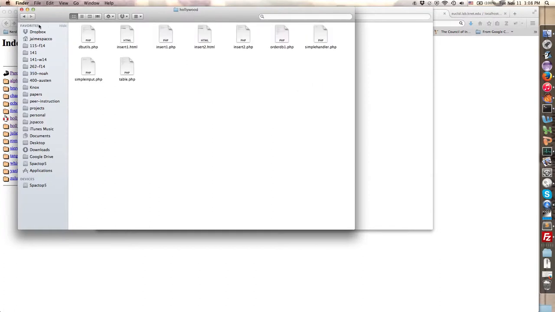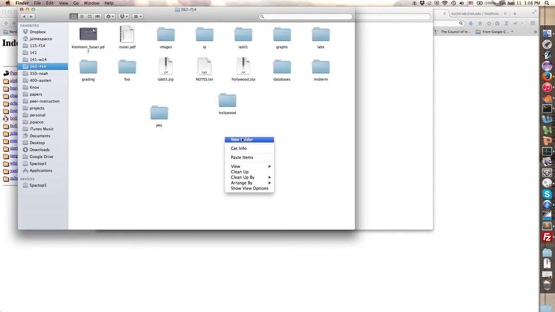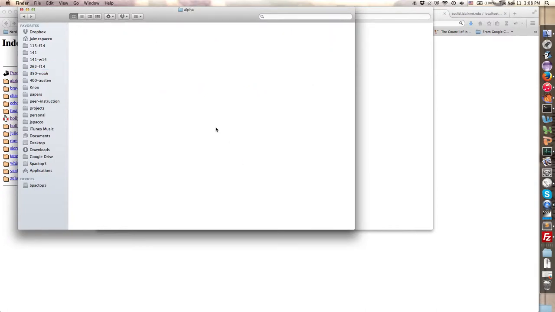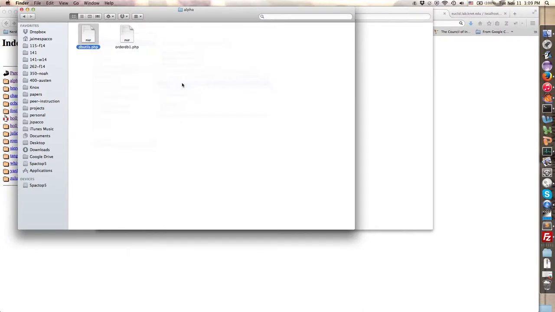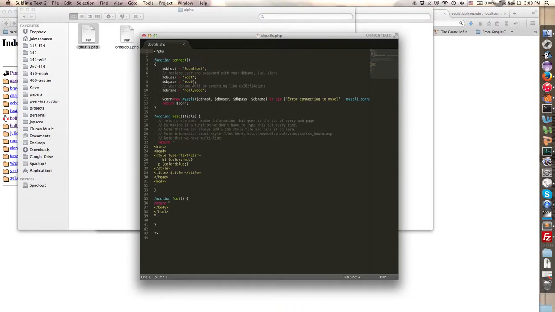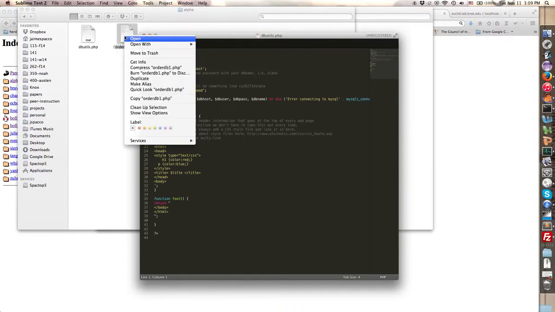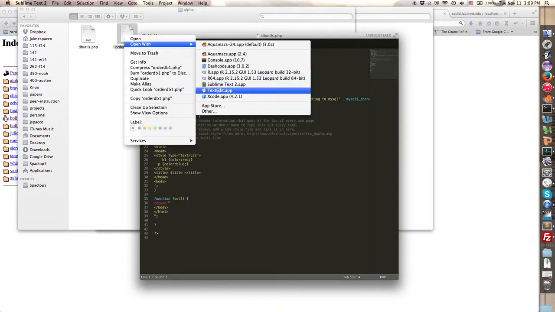We've got all this Hollywood code in here. I'm going to grab DB utils and order database 1. I'm going to copy them, and I'm going to make my own local alpha folder. I'll call it alpha, and I'll go in here and paste those files. Bam. So we have local copies of those files. Now I'm going to open them with Sublime. Bam. Look at that. In order database 1, I'll also open this with Sublime.